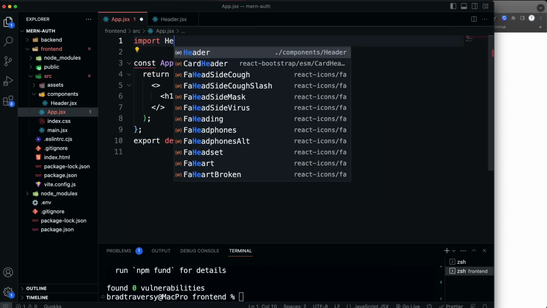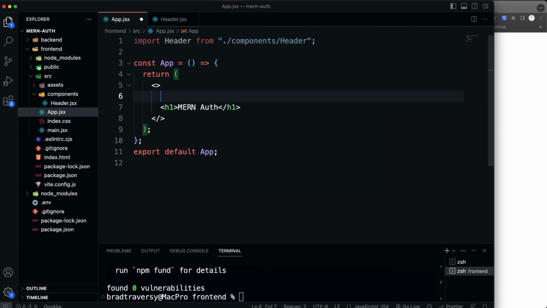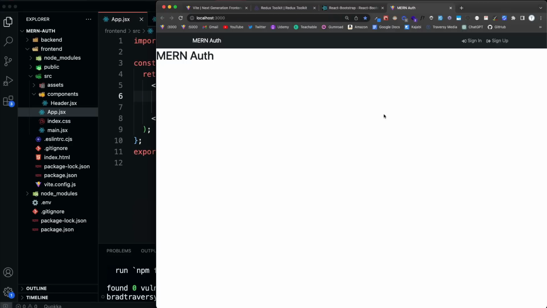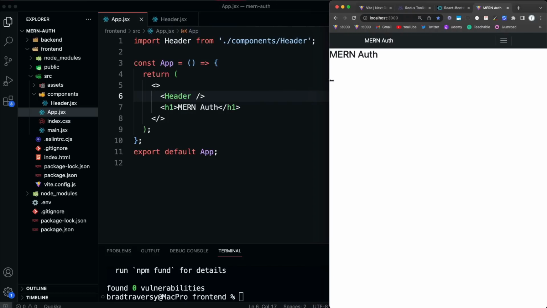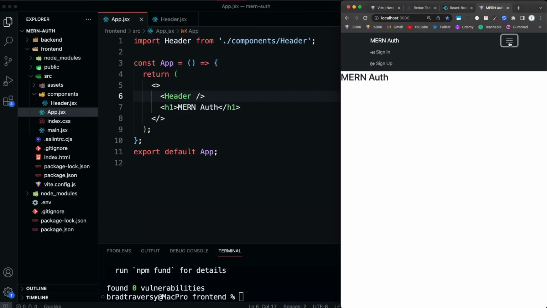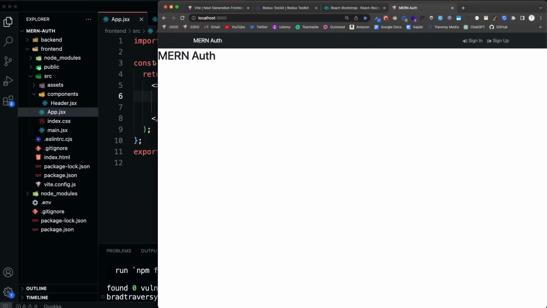So in here, we're going to import the header, and I'm going to put it right above the H1. So now if we take a look, you can see we have our header here, our Navbar, sign in goes to /login, which obviously isn't doing much because we don't have those routes yet. We don't even have the router installed, but at least we have the Navbar there. And again, it looks very bootstrappy, but if you want to add your own custom theme, you can do that. We do have the hamburger menu working as well.